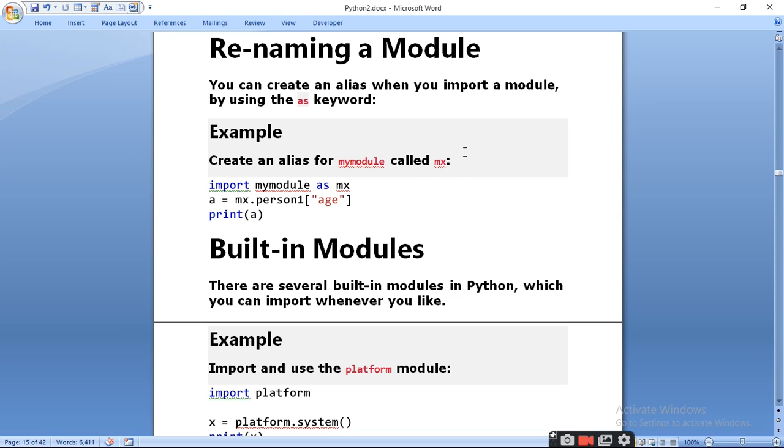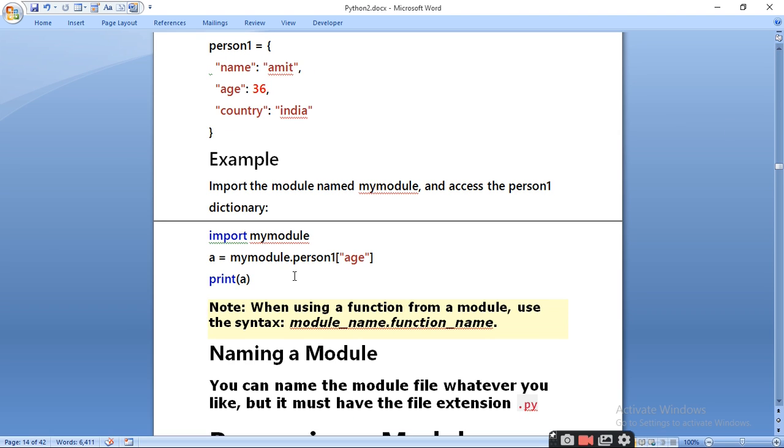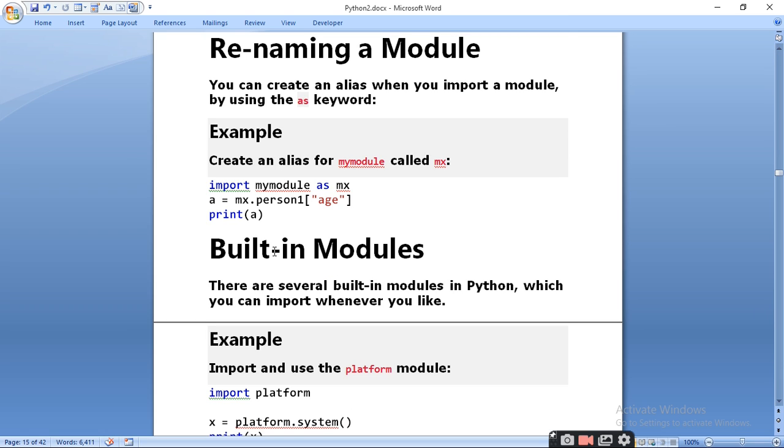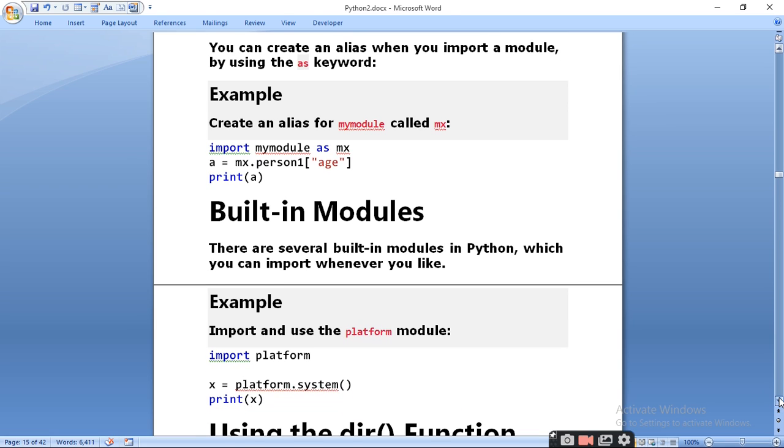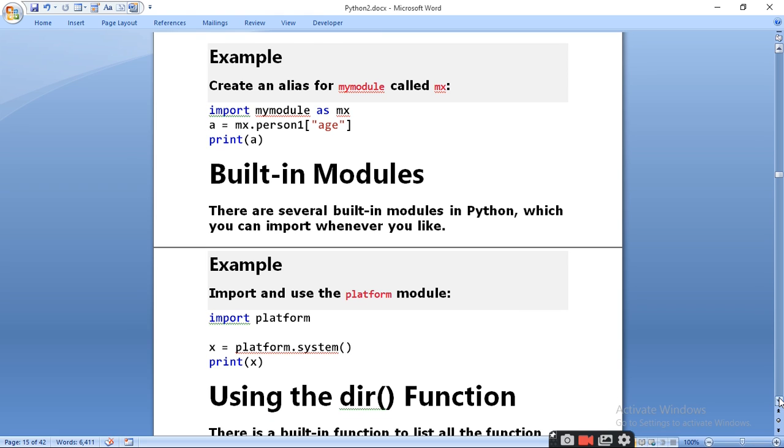What is the difference? There we wrote my module in place of mx. Here I write mx person 1 age, a, print a. So it will print the same value as I printed by using my module.